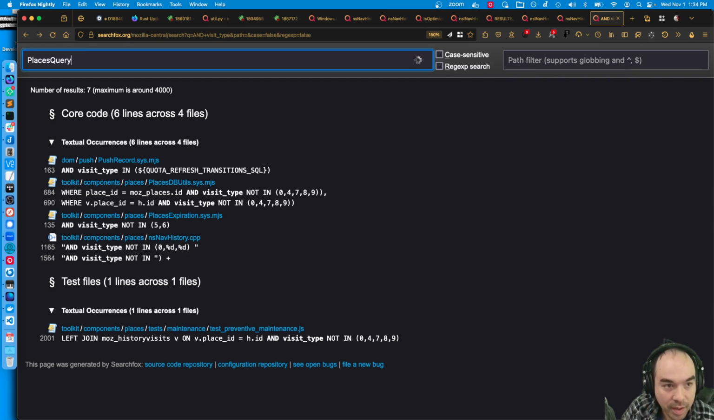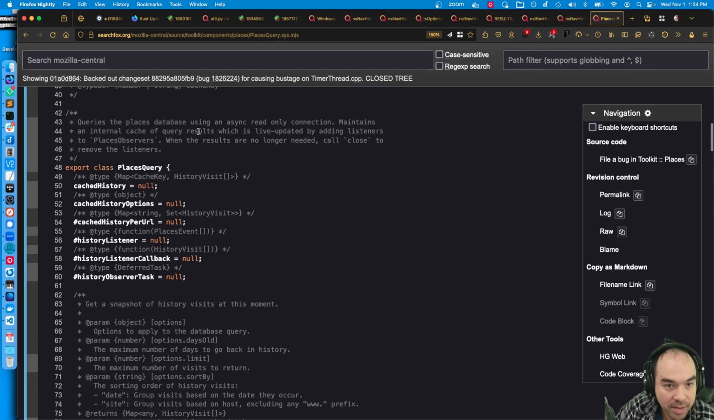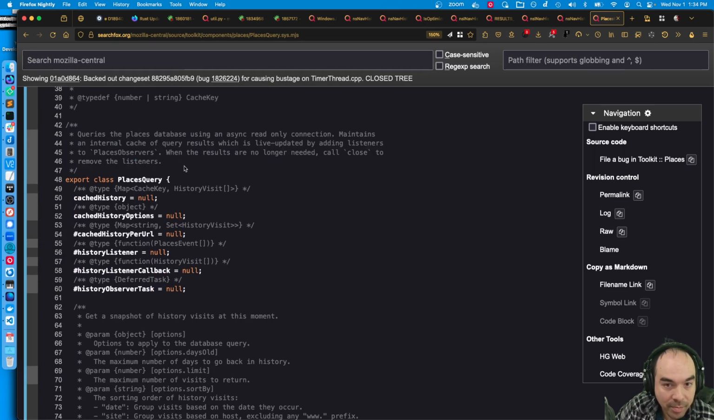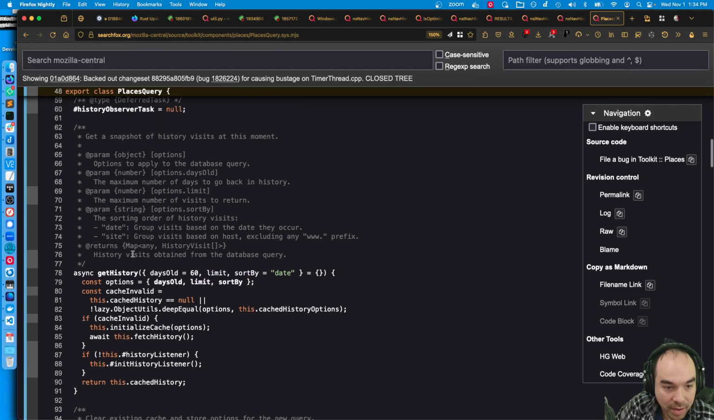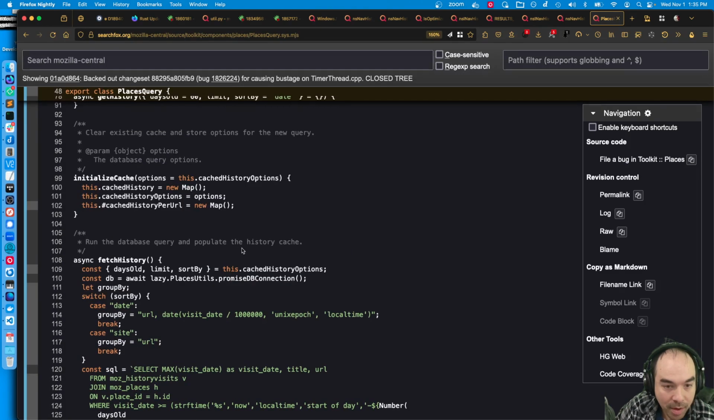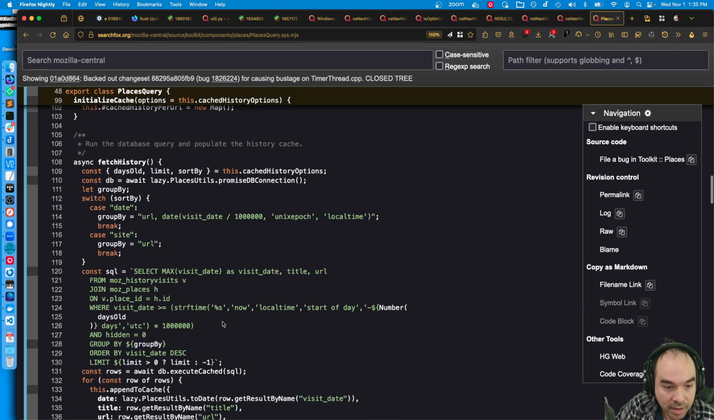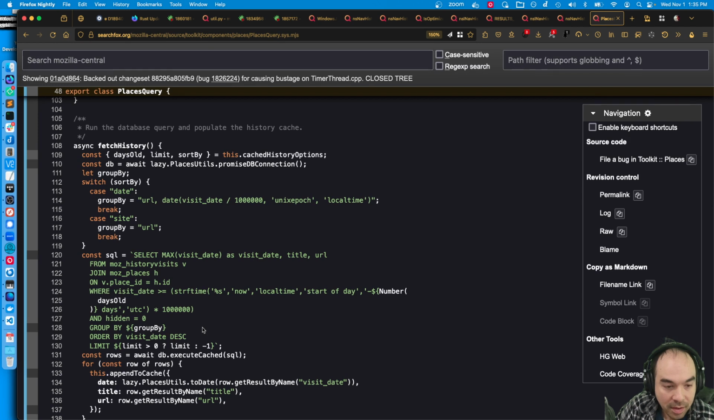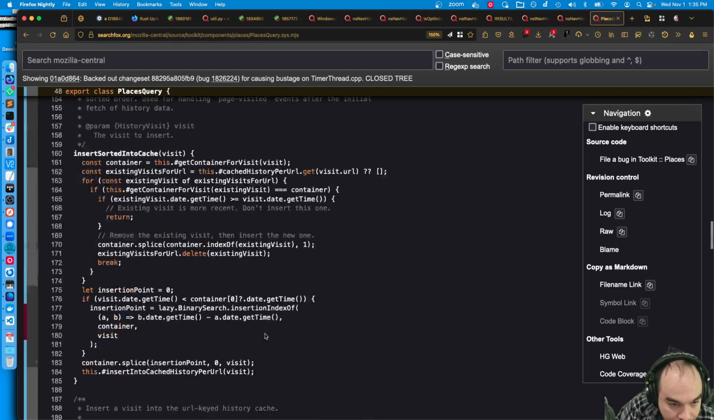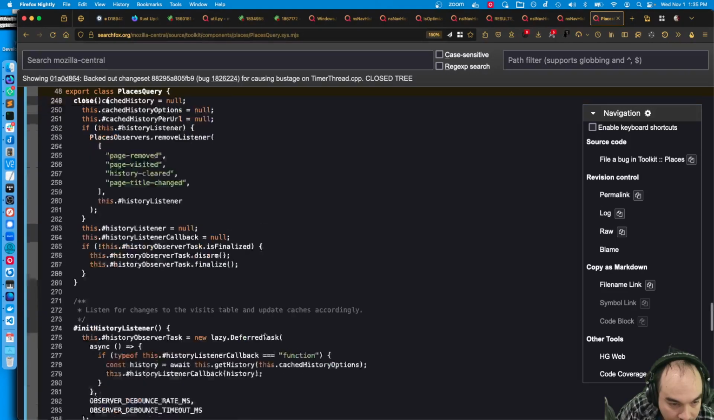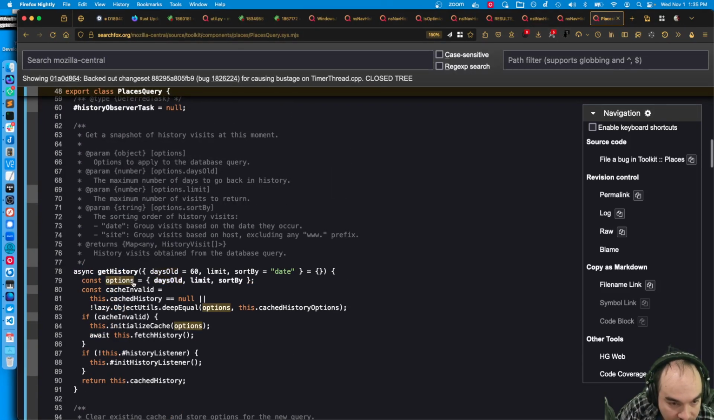Places expiration. I know that there's like places query. Queries the place database using async read-only connections, maintains an internal cache of query results, which is live updated by adding listeners to places observers. Get history, days old, limit, sort by date. Maybe this is what I want. Get history. Days old, the maximum number of days to go back in history. Can I not say days old? Runs data query, populate the history cache. Visit date and hidden, group by, order by visit date, limit. Maybe I want this, but days old options.